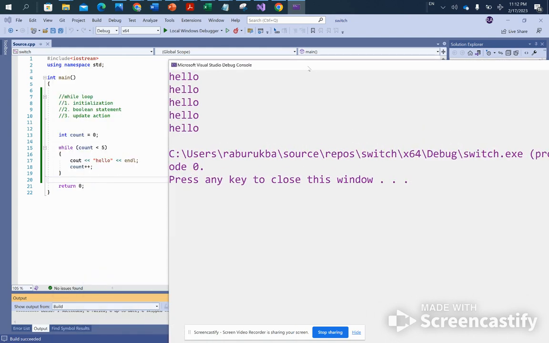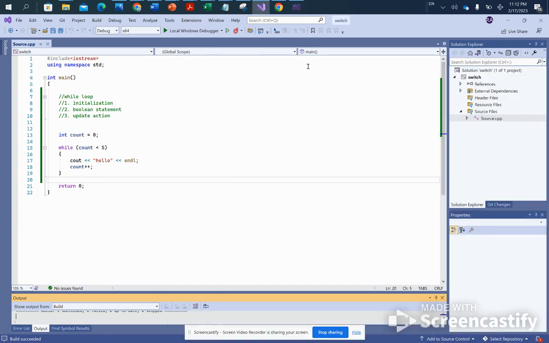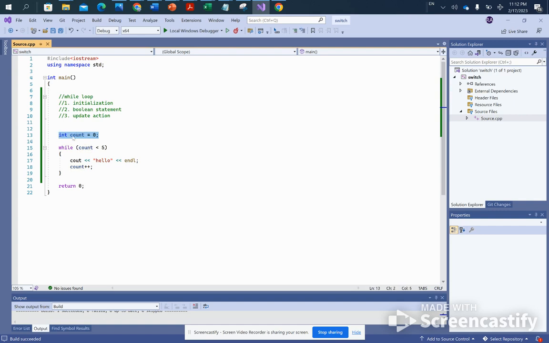Someone watching this video may be asking, oh my God, I'm confused about something. How in the world did you come up with initializing count to 0? Why can't we initialize count to 1? Can I? I can. So let's take a look.